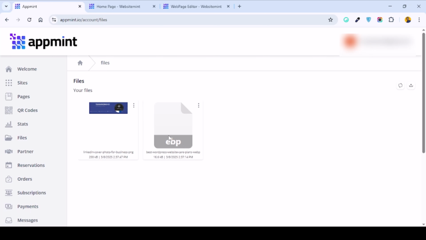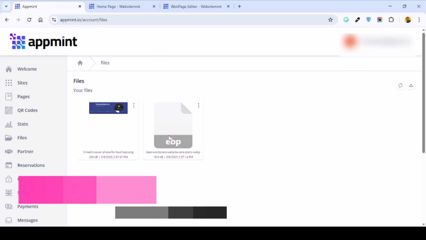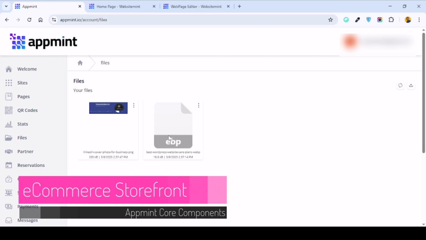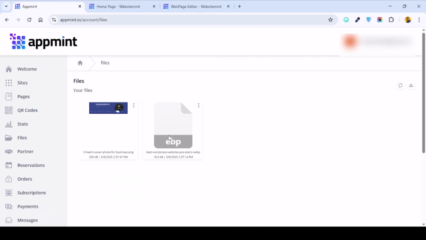So then the other thing that you can also make use of in Appmint, the component, is the e-commerce tools. For instance, let's say you are a business owner who sells products. You can easily use Appmint storefront components to enable you to build an e-commerce website. For instance, one of the e-commerce tools that you can use from Appmint is the storefront, which allows you to have your store in a digital format.